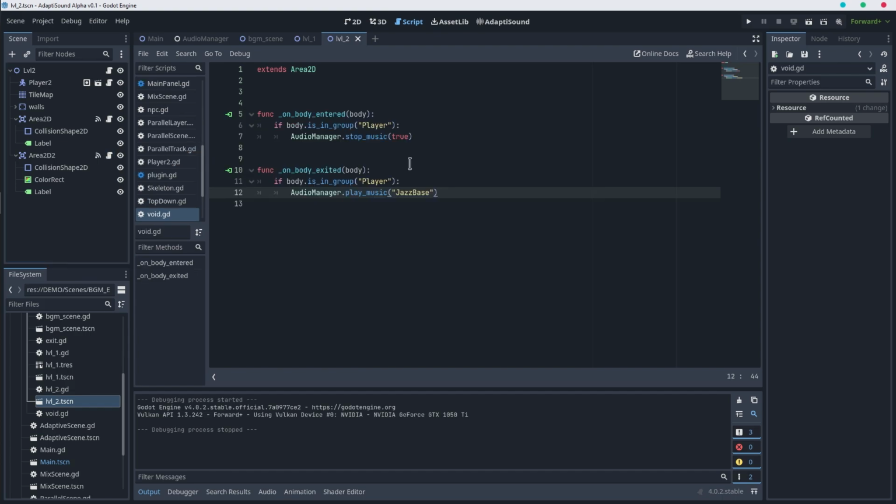And in this void box, I added a stop music when the player enters, and a play music when it exits. And there it is.